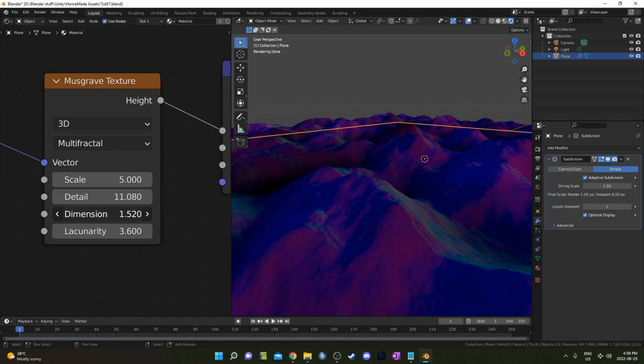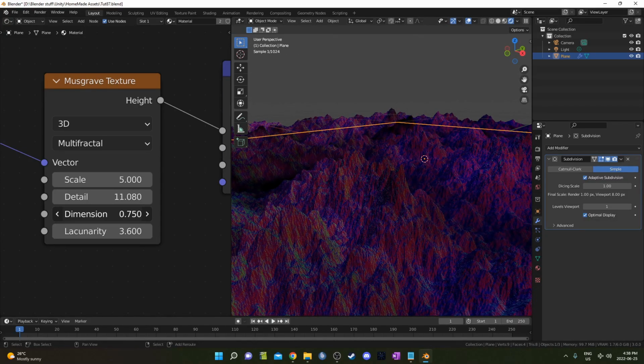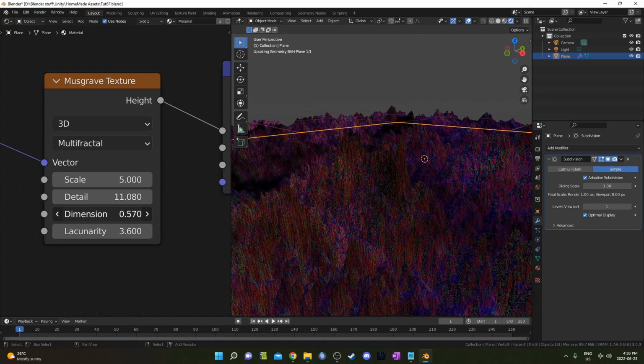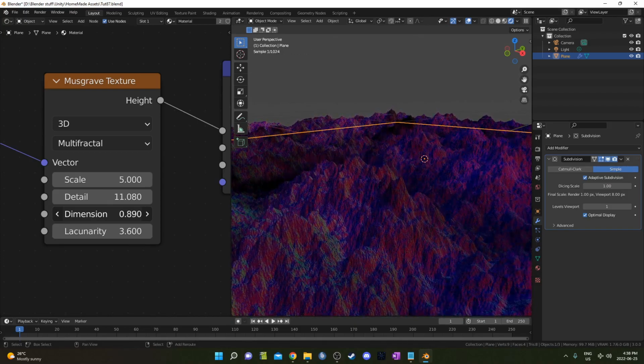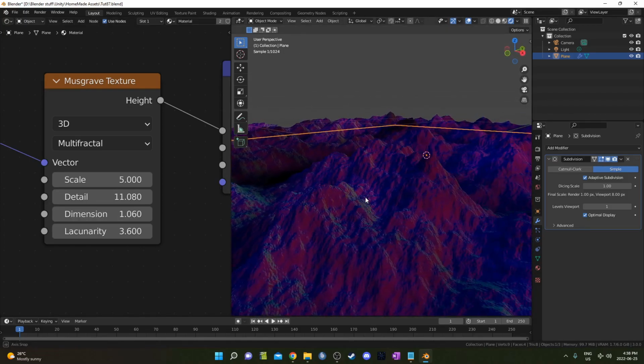You can see if you bring this dimension down too, it starts to go a little crazy. Right around the 0.8 mark, it starts to look a little bit too jagged for most realistic terrain. But right around this point here, it does start to get pretty interesting. You get some interesting terrain coming up here. I think there could be a lot of uses for something like this.